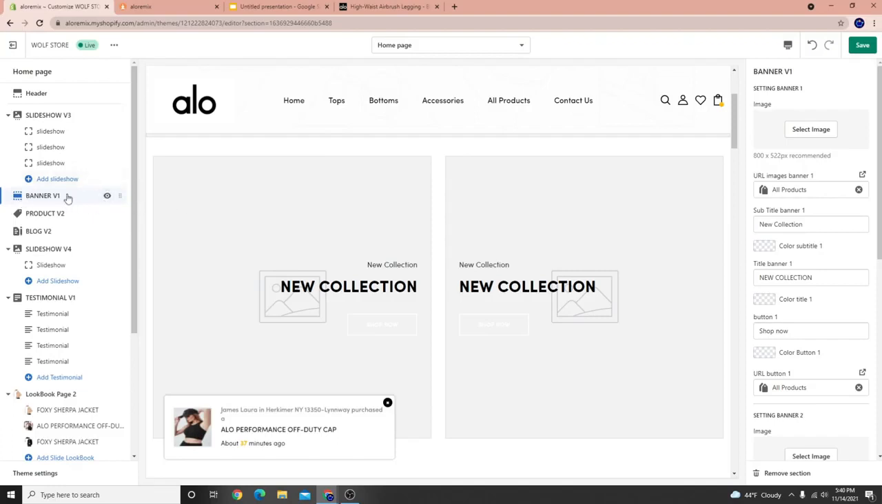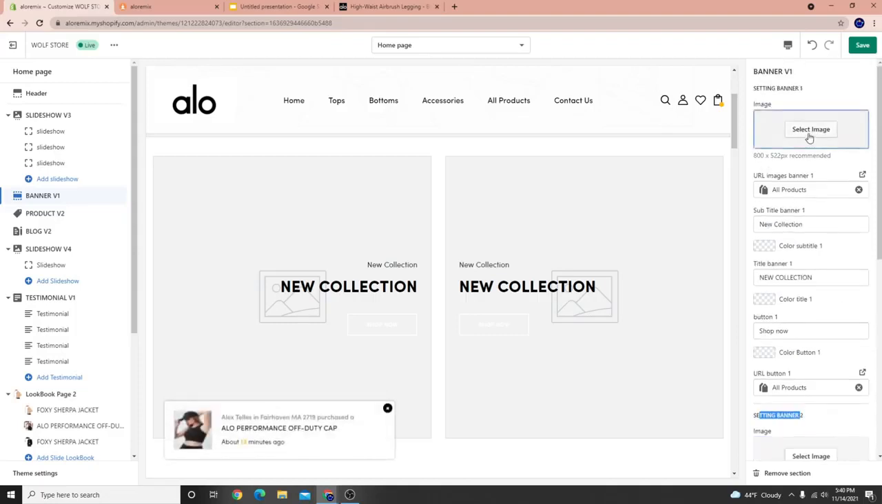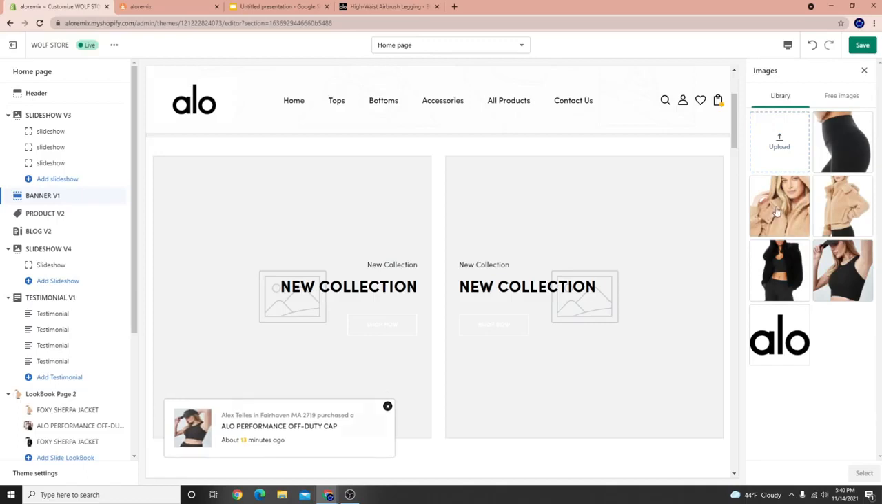So when we select this banner version 1, on the right here we have an image to select. We have setting for banner 1, then here we have setting for banner 2. These are where the images are going to lie. So banner number 1, I have these two photos here.